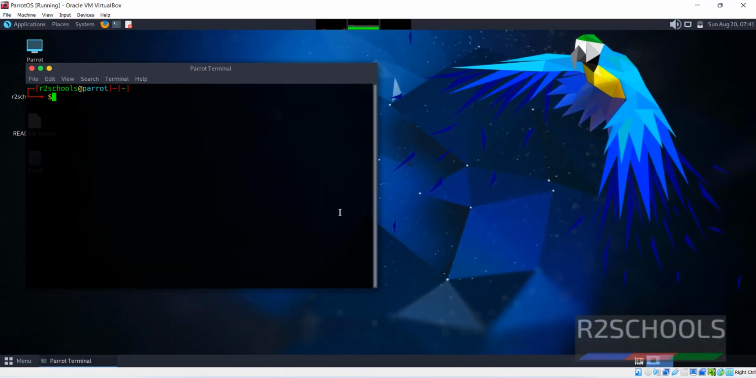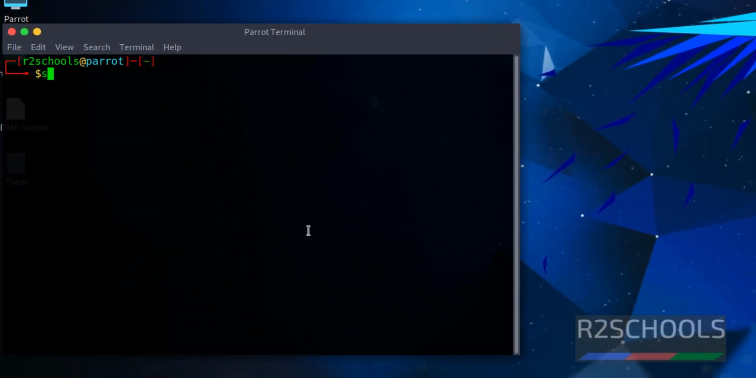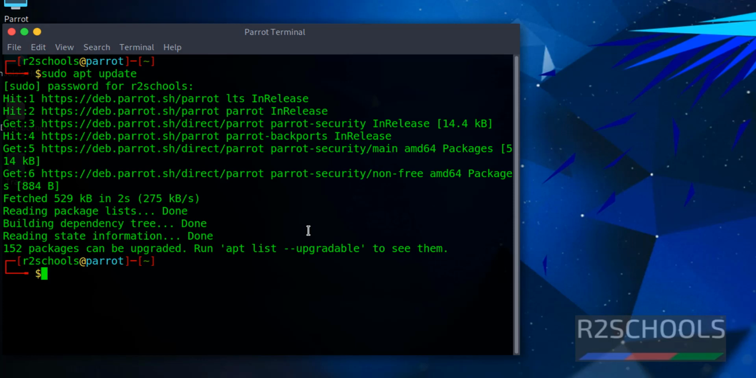Now open terminal. To install Zenmap, first we have to run sudo apt update. So it is saying we have to upgrade the packages. That I can do later. But for this Zenmap installation, it is not required.